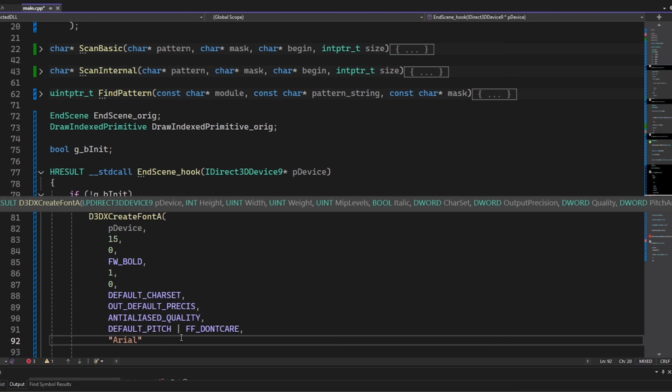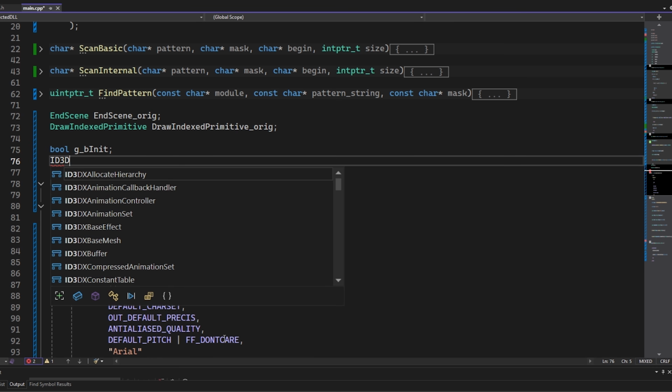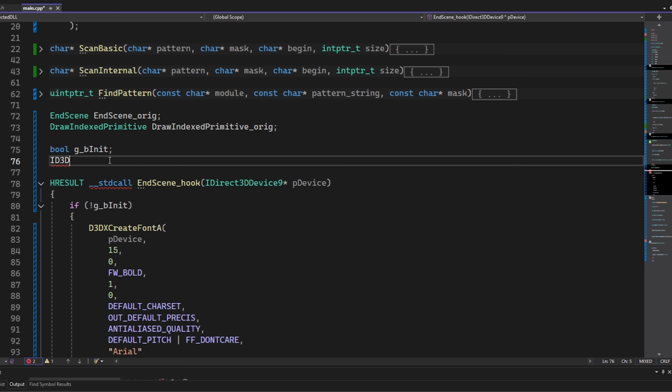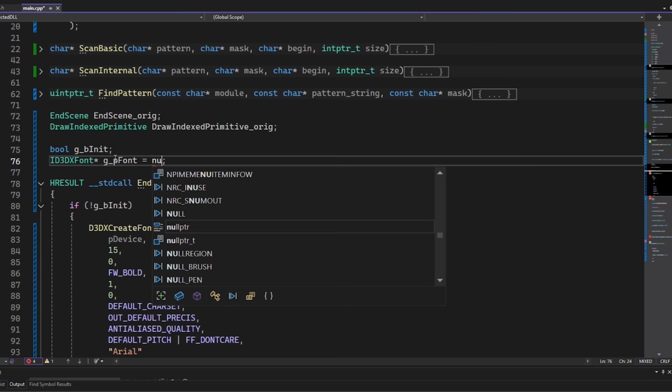And as the very last parameter, it's going to be expecting some font object. So we can go ahead and create another global variable here, and it's going to be of type ID3DXFont. These have to be lowercase, obviously. And we're going to make it a pointer to some g_pFont. Go ahead and set this to nullptr.